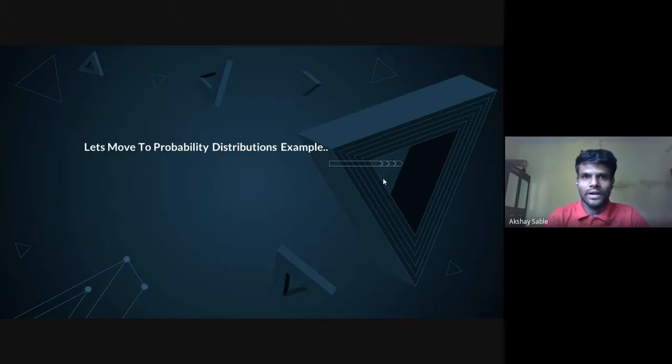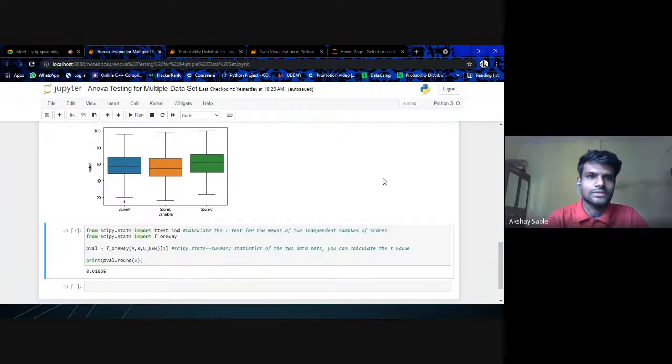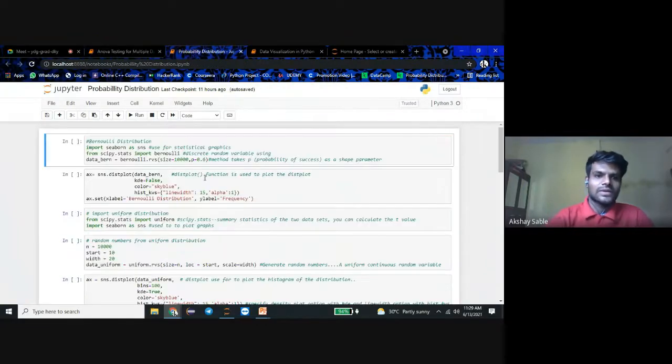We see the code part here. Okay, this is the code of the probability distribution part. First we are going to perform the Bernoulli distribution. As we can see here, import seaborn as sns. This library is used for statistical graphics in our program. Second line, from scipy.stats import bernoulli, a discrete random variable used here for the Bernoulli distribution.